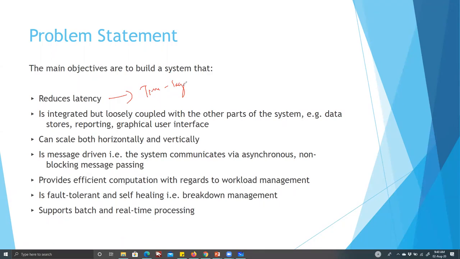Now this model and this software that you have built should be integrated, but loosely coupled with the other parts of the system like the data store, reporting, and graphical user interface. The idea is that if one system goes down, it should not take down the whole system as well. If the inference model is not working, it doesn't mean the actual software should just stop. You might be able to put in some kind of exception handling which will let the software run nevertheless.